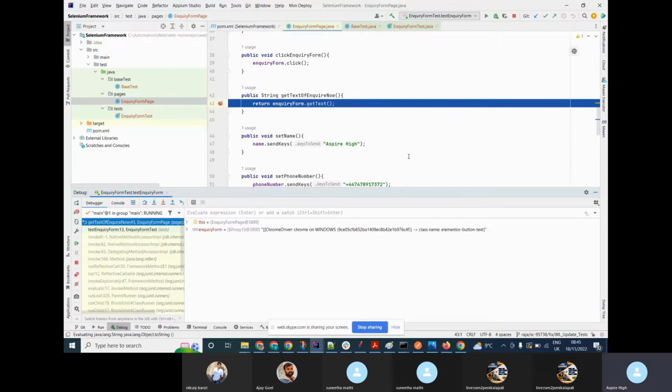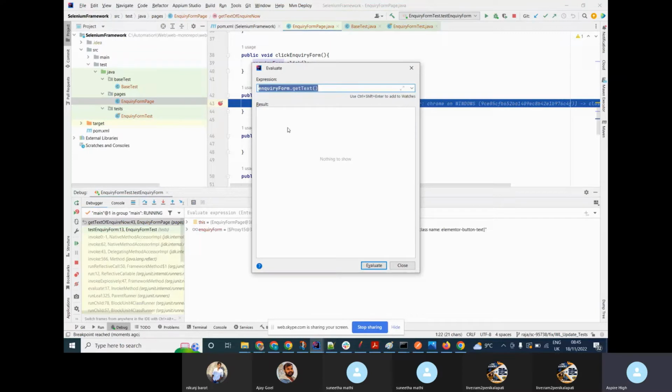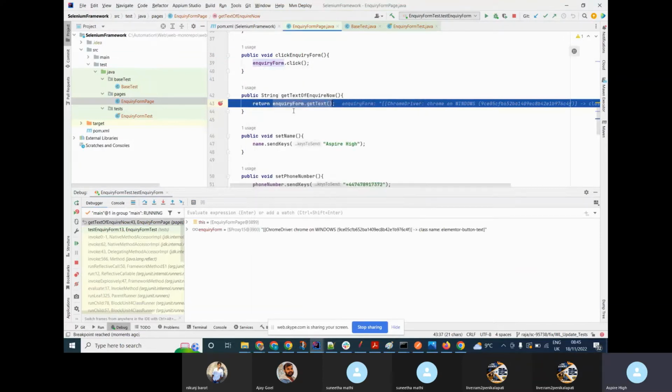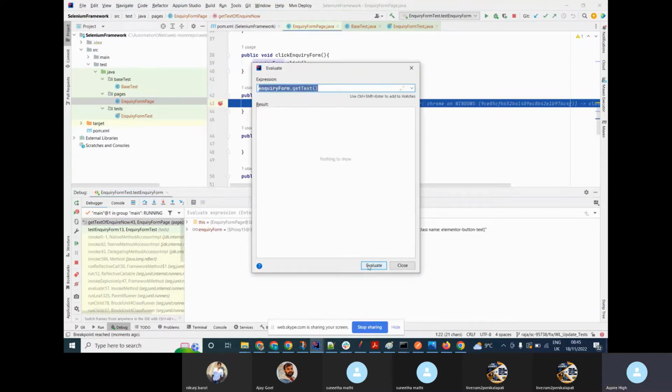Okay, here it is. It has stopped here because we kept the debug mode here. And I'll try to evaluate this. What is the message here displaying? So to evaluate, we need to use this one, evaluate expression. We just select whatever message we want to verify, and click on evaluate expression. It will give the result. See, the result is inquire now.